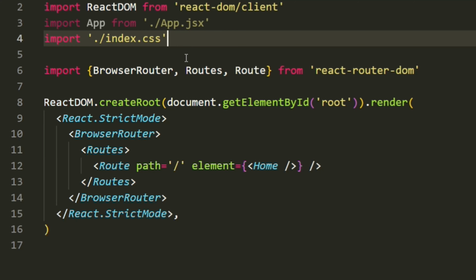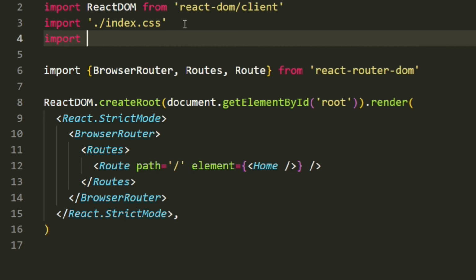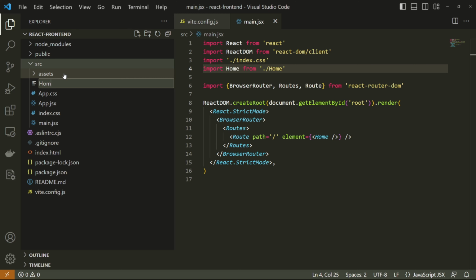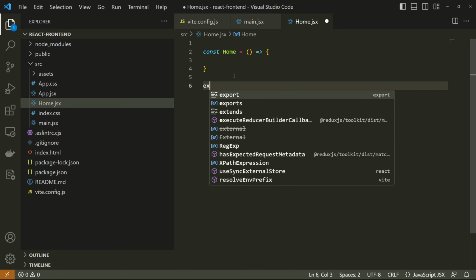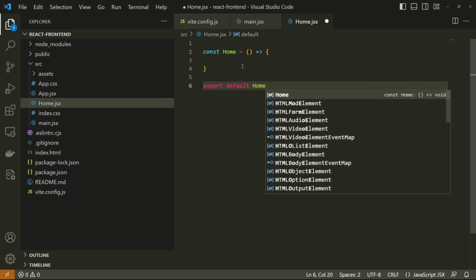So let's remove this import app up here, and let's create an import home from ./home, which we will create right now. Capital H. Okay. So in the source folder, let's create a new file. We'll call it home.jsx, and we will create an empty component here, and be sure to export default home there.